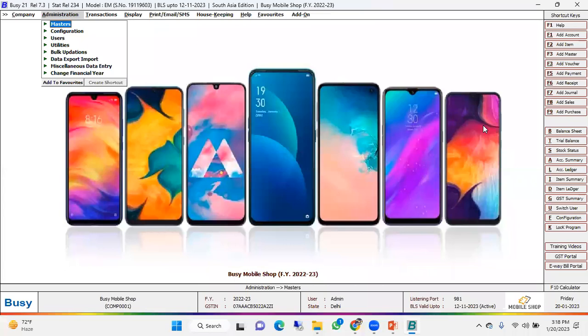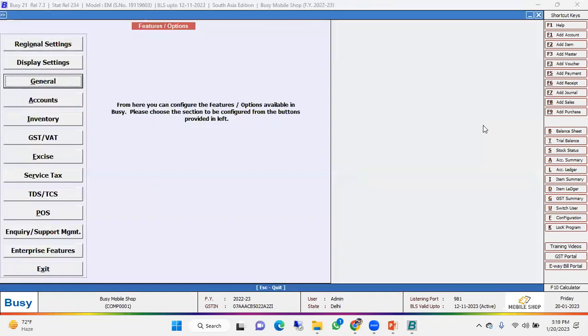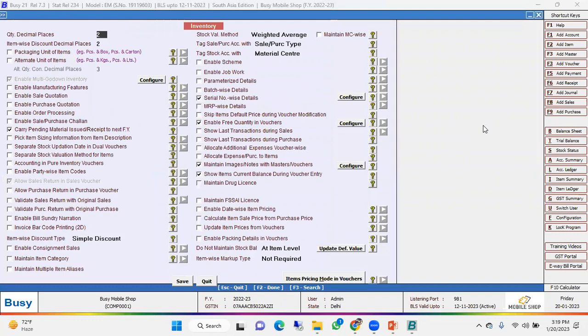So first of all, this is my company detail. You can see on my screen. I'm the retailer. And next, after creation of company, you have to enable some required options. So for features, you have to go in configuration, enter on feature options and enter on inventory tabs. After entering inventory, this window appears, you can see on my screen, and you have to enable some required options like multiple godowns and allow sale return in sale voucher. This option you can enable, and serial number wise reporting.